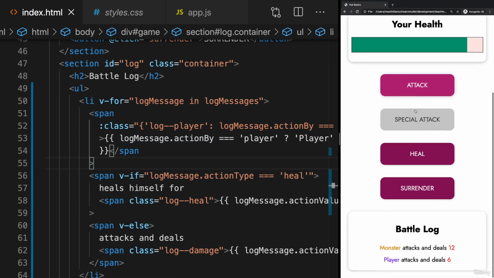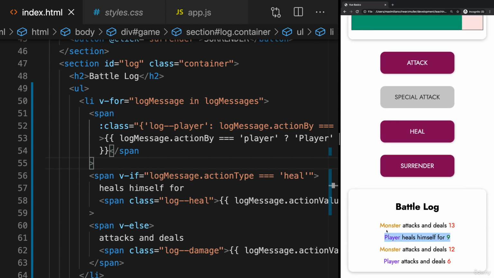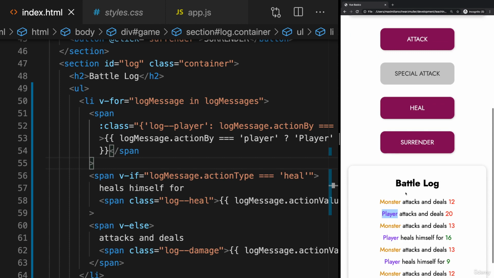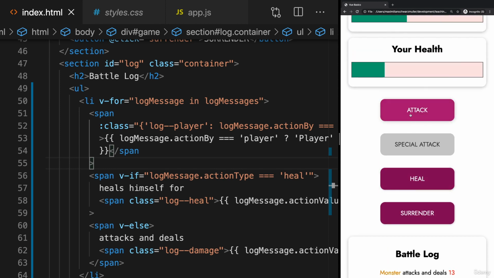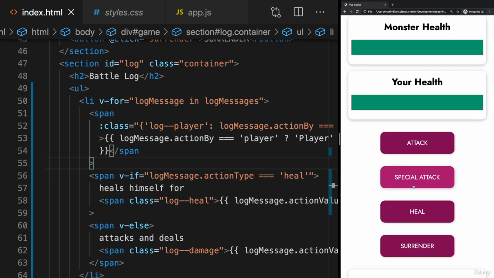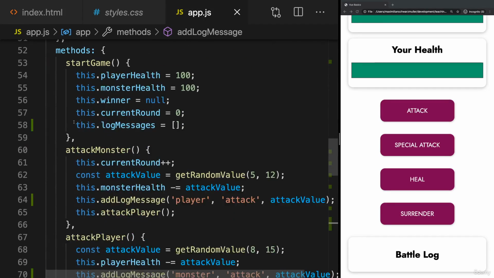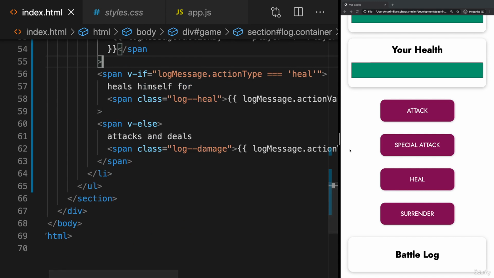With that, however, if we save that and reload, if we now attack, we see something like "monster attacks and deals 12, player attacks and deals 6." If we heal, we see "player heals himself for 9", and thereafter the monster attacked us for 13, so that didn't help too much. This now looks better, and so on. So this all seems to work. Now we got a log, and if the game is over, we can inspect the whole log. If we start a new game, it's of course reset as it should be, because in start game, we set the log messages to an empty array again. And that is the finished game here.